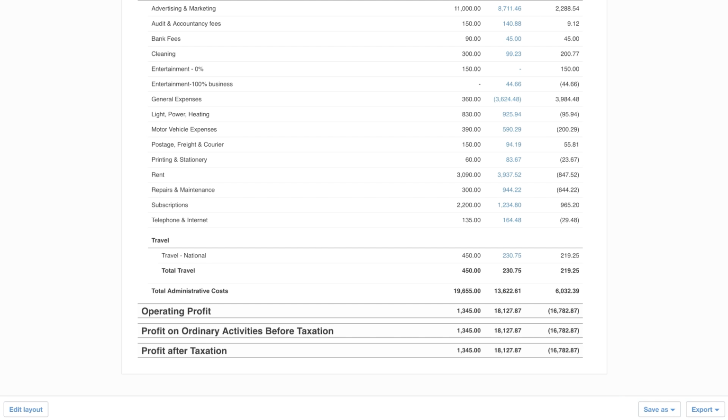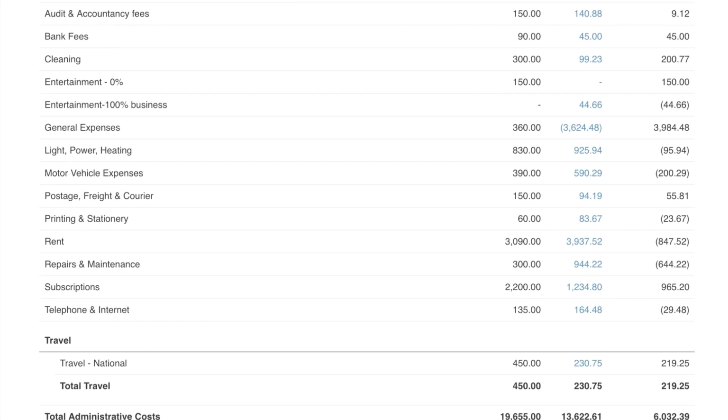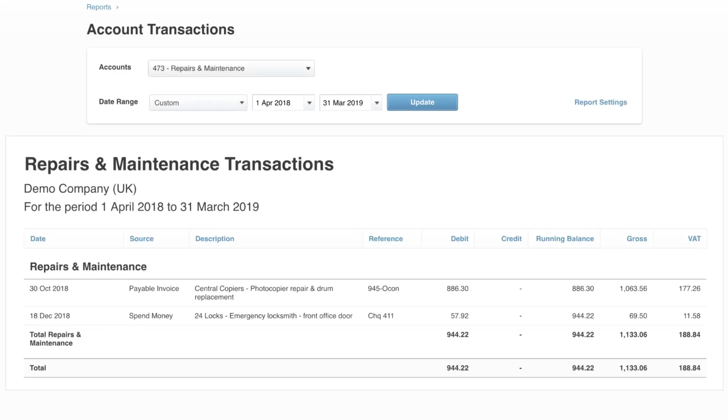If we look back at the P&L, we can see I've significantly overspent on repairs and maintenance. If we click on the blue number, it will take us to the transactions that make up this amount. And we can see there have been 2 charges. One is for a replacement, so this is why I've gone over budget. But if there was something on here that wasn't right, just one click and I could go in and amend the transaction.